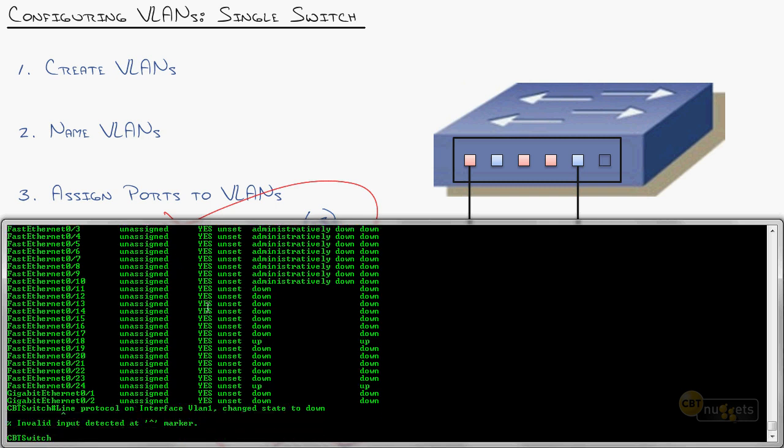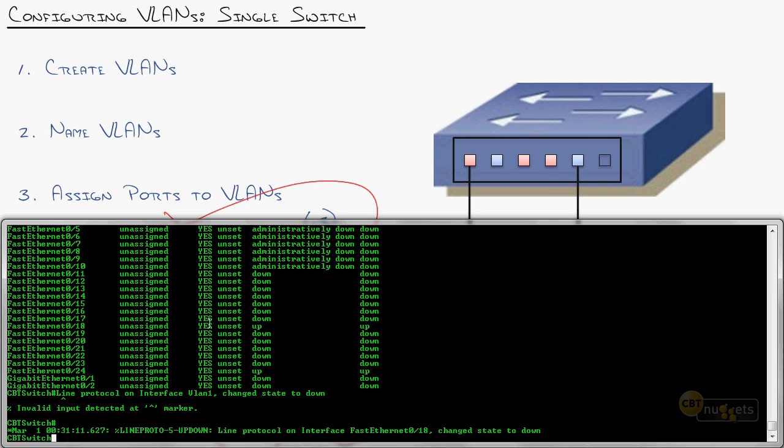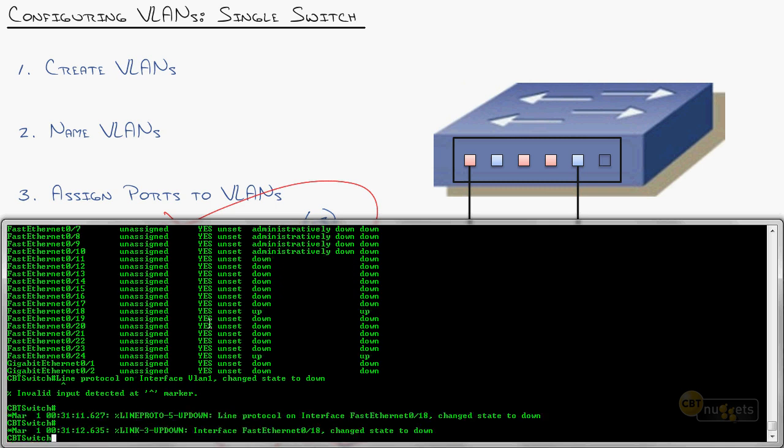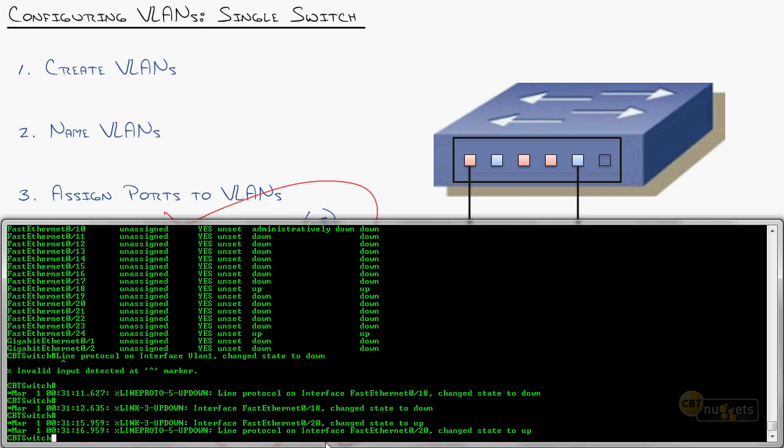Now, let me show you this. I'm going to take a cable. I'm going to move my laptop from port 18 to port, I'm guessing that's 20. Switch is upside down. So I took it out of 18, right? And I plugged it into 20. So I see FastEthernet 20 just got changed up. But wait, hold it, watch it. It's coming. Please.